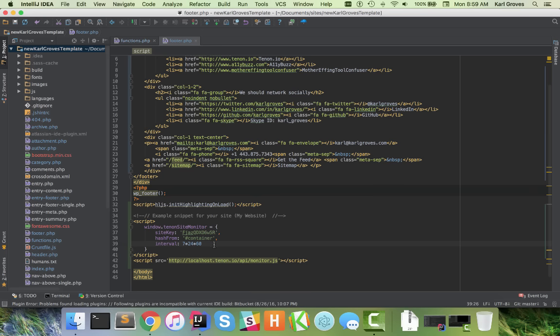So let's say you have 500 pages on your site. Obviously, the first time any of those 500 pages gets touched by a visitor, then it'll test at that time. And then now I've forced it to not test but once a week, no matter how many times that page gets visited.